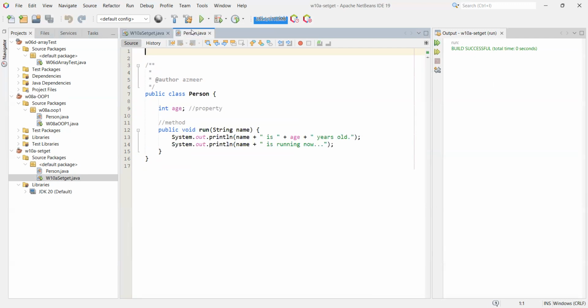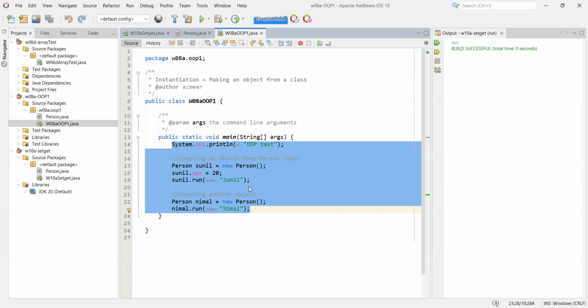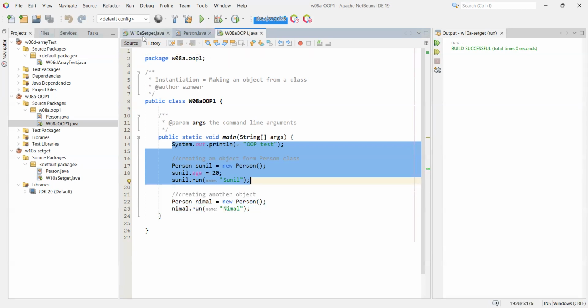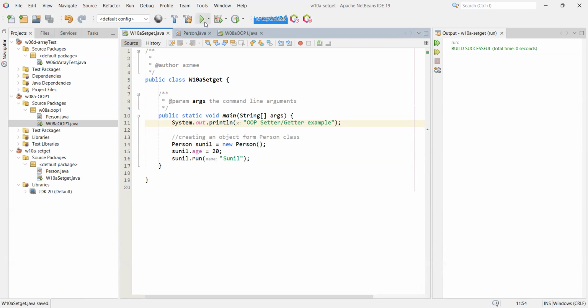So I can do the same thing that I was doing earlier, creating a person. Like for example, let me take only this one here and paste it here. Set get test. Or I can say example, right? Okay, so this does run, right? This is running because I have not set any access control.